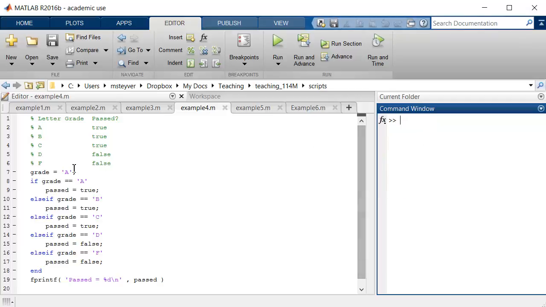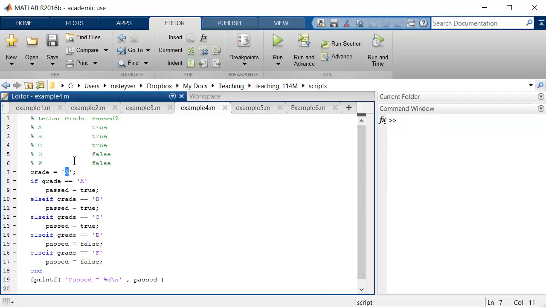So suppose I start with grade equals F, and now we see that pass has the value 0. That's also another way for MATLAB to say that the truth value is false. And why is that? Well, because it goes through the sequence of tests and it ends up at this statement where pass is assigned the value false. Now this is, again, syntactically correct, but it's a bit tedious the way it's set up.